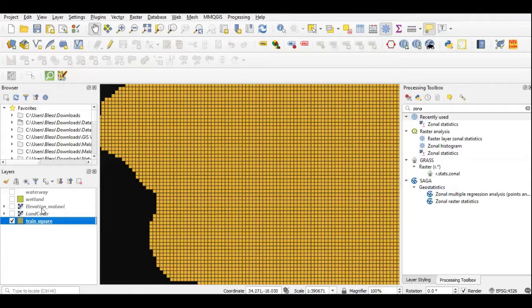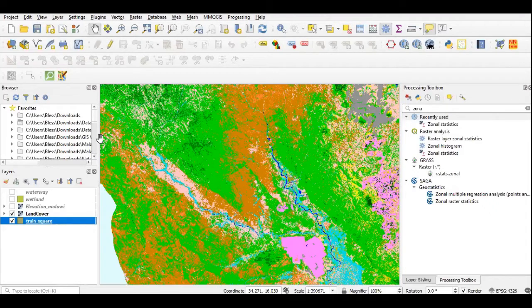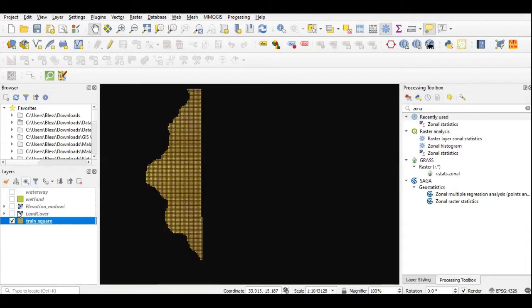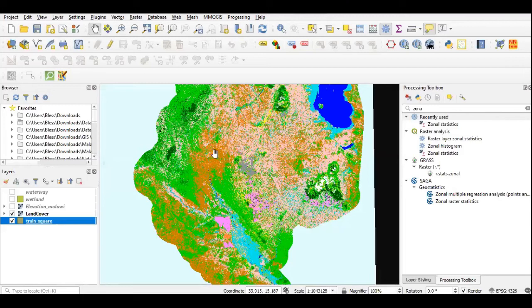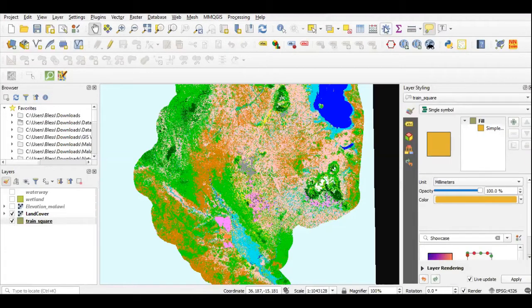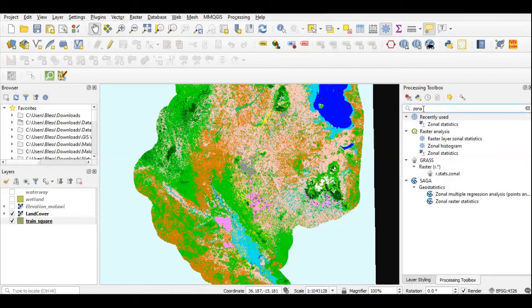The first feature we'll be creating will be from our land cover. This is our land cover data. We'll be generating the major land cover type in each polygon using this land cover raster data. So we'll be using a tool called zonal statistics. To get to the zonal statistics tool, go to our processing toolbox, then search for zonal statistics here. Then this is the zonal statistics algorithm.